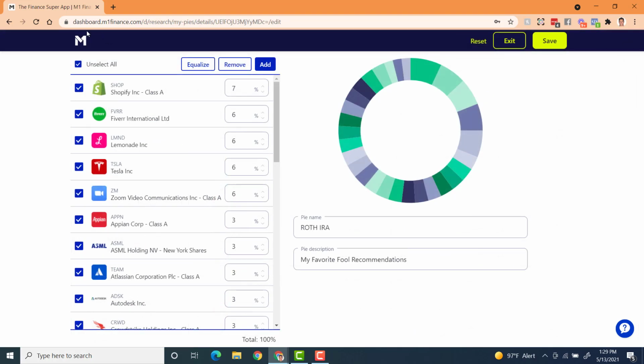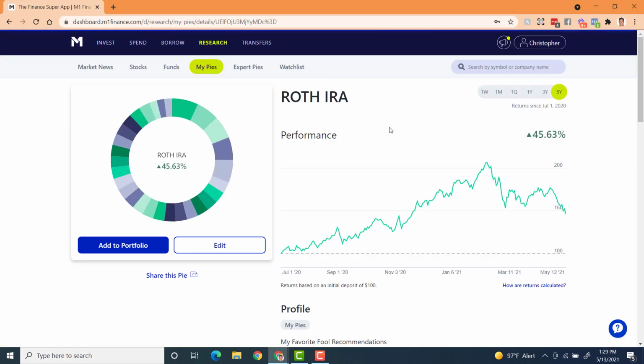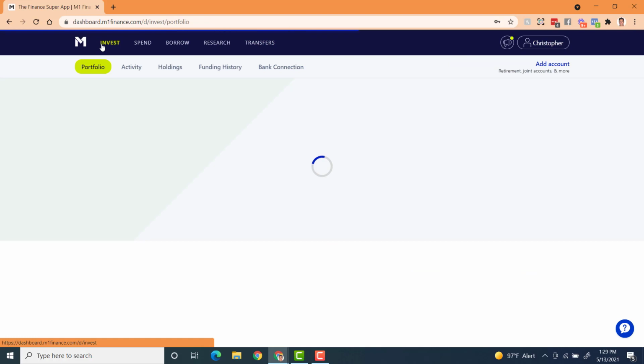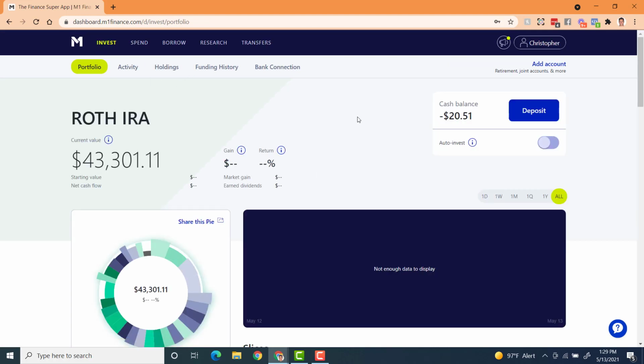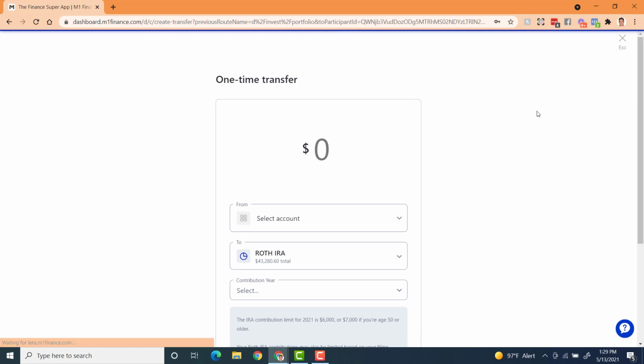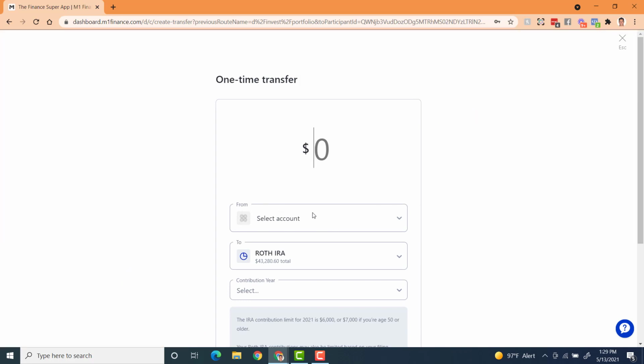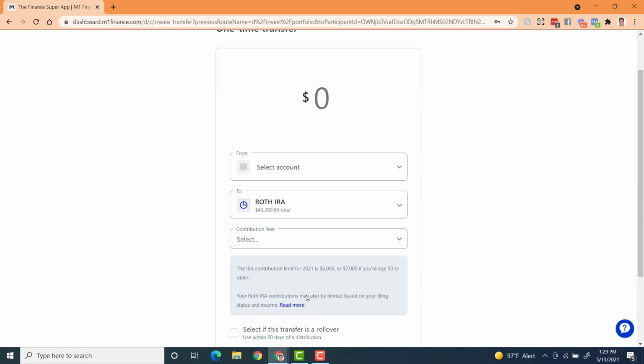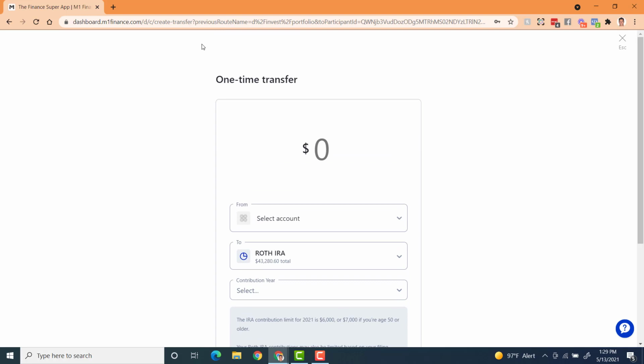So if I go back here, we'll exit out of here. Another cool thing is, let's go to invest. This brings up my Roth IRA. I don't know why I have this negative cash balance here. I think it over allocated some, but let's say I wanted to deposit some money. I can click on deposit here, and I've already linked my bank account. I could do it for this year, next year. I can make this automated every single month, however I want to do it.